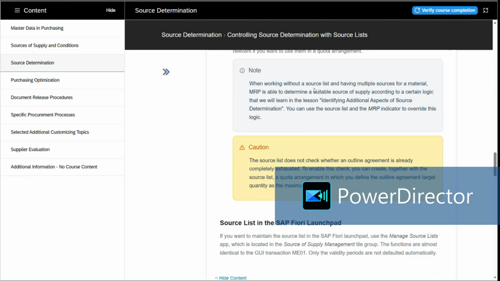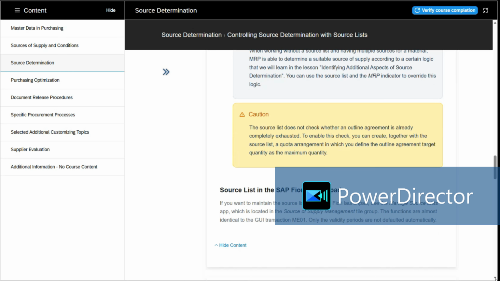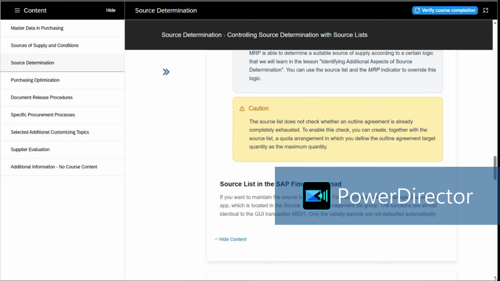When working with a source list with multiple sources for a material, MRP is able to determine a suitable source of supply according to certain logic that we'll learn in the future. It's almost the same logic as a quota arrangement, and we'll see that later.